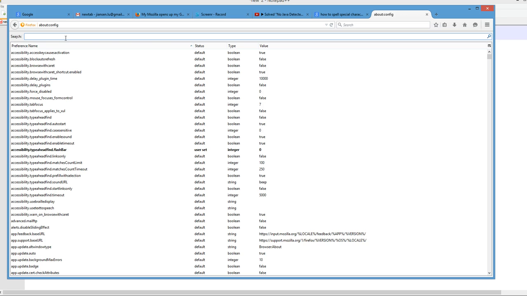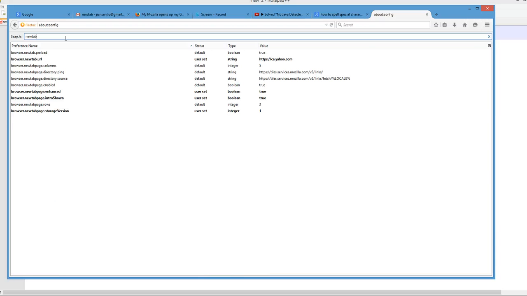Because you want to change the new tab property, you search for new tab. There are a lot of properties you can change in this browser. The new tab URL is the one you want to change. You can see here, for some reason, it's set to yahoo.com.